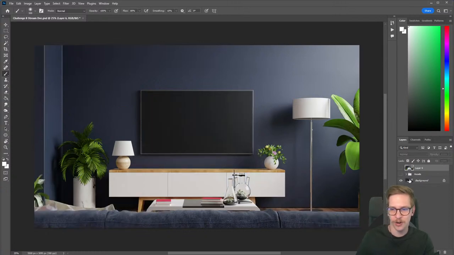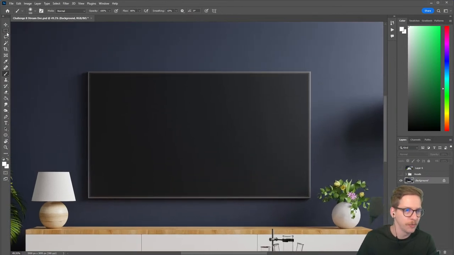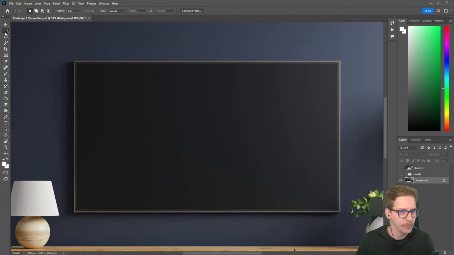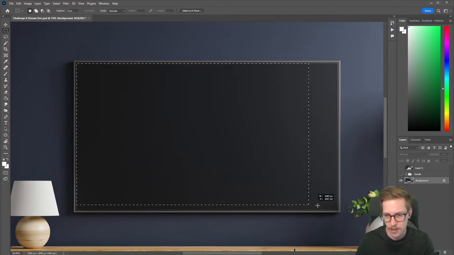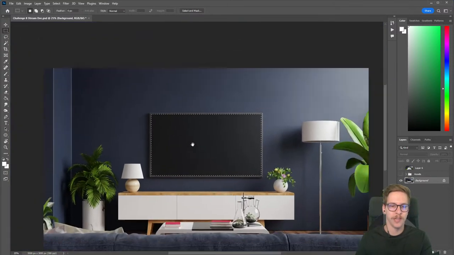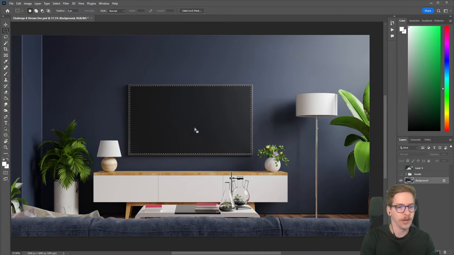So let's get started. First thing that I'm going to do is zoom into the TV and we just want to mask out the screen of the TV. So I'm going to use the elliptical marquee tool, or sorry, the rectangular marquee tool here. And I'm just going to select this right along those borders. I want to mask out this TV screen. I don't want to maintain it.